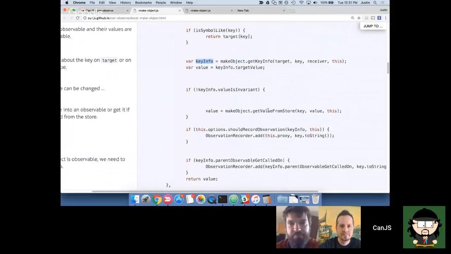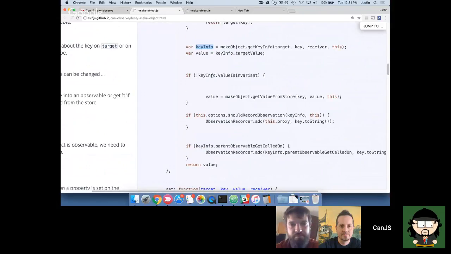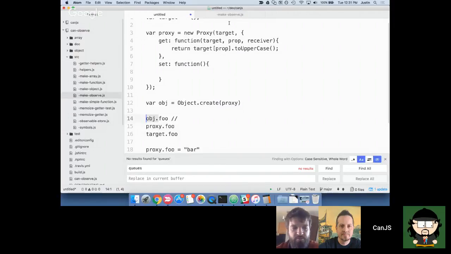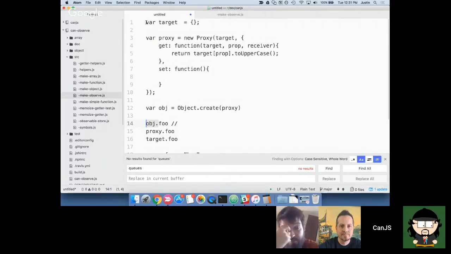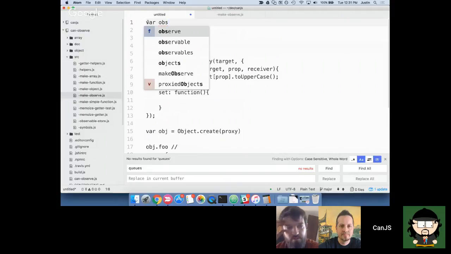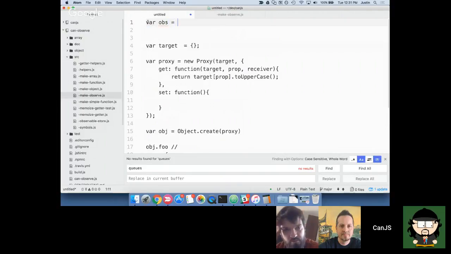Now, the first thing that we'll do is, as long as the value can be changed, what we probably want to do is make it observable, right? So CanObserve is lazy, which is cool. In some ways, define map is slightly lazy. Observe is much more lazy, and laziness is good. Don't let your school teachers tell you differently.